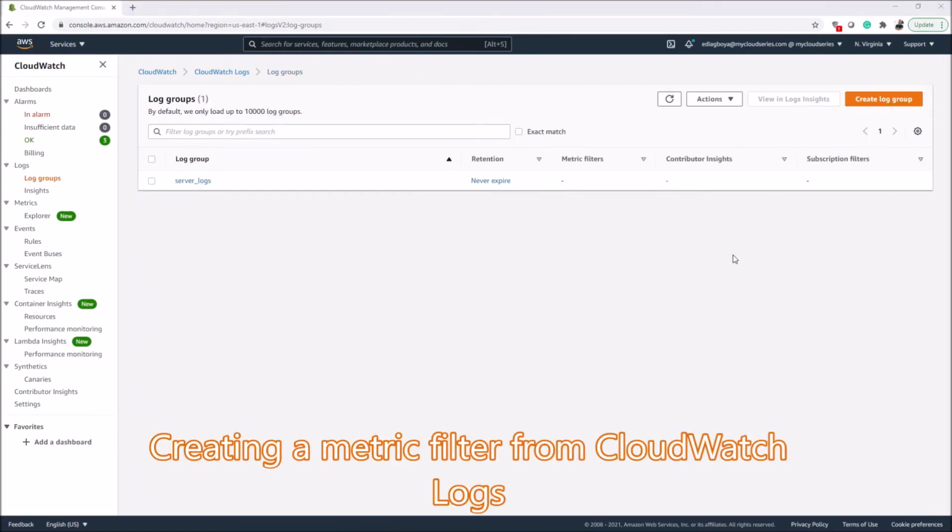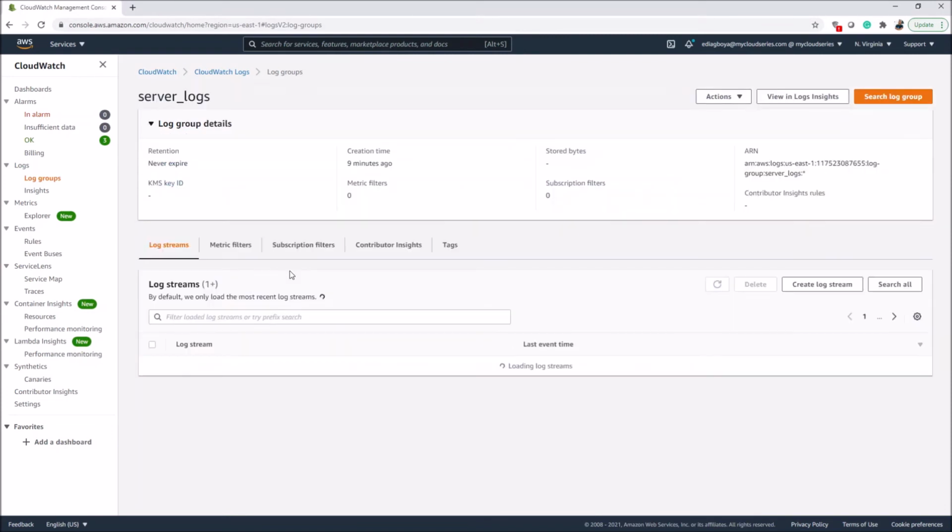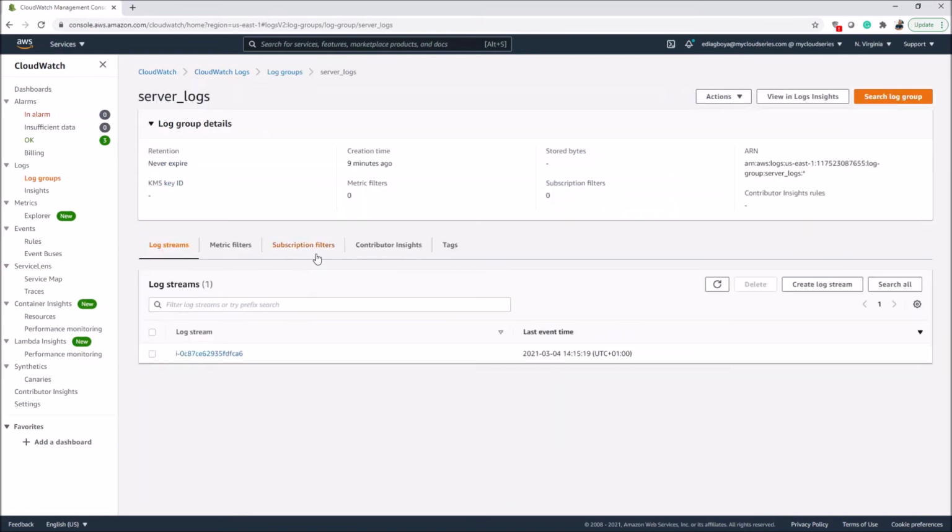In this demonstration, I'll be showing how to create a metric filter from the logs that we already created. In the previous section, we created a group of logs coming from an EC2 instance inside CloudWatch, and we'll be working with that same log group. So let's go into server logs, which is the log group, and under it we have a log stream, which is the instance ID of the EC2 instance where the logs are coming from.